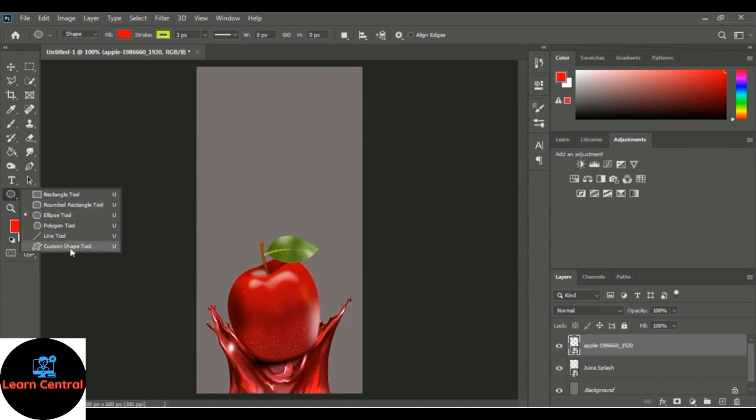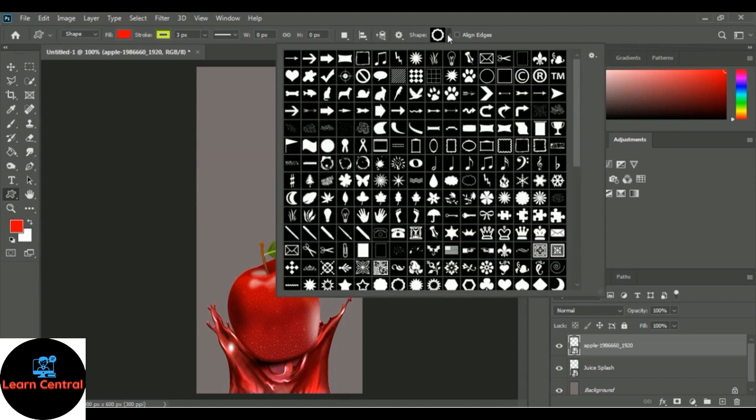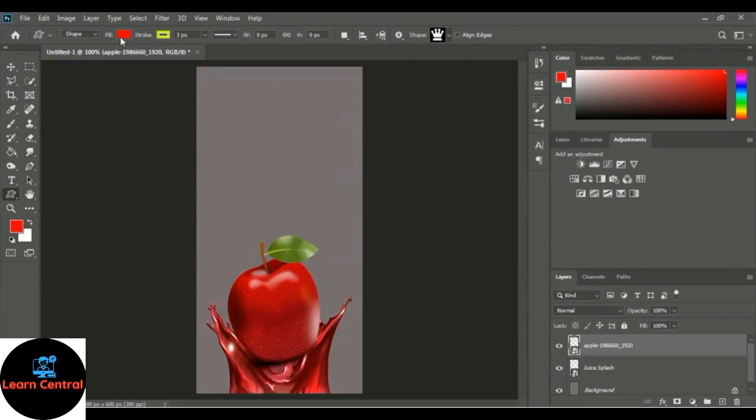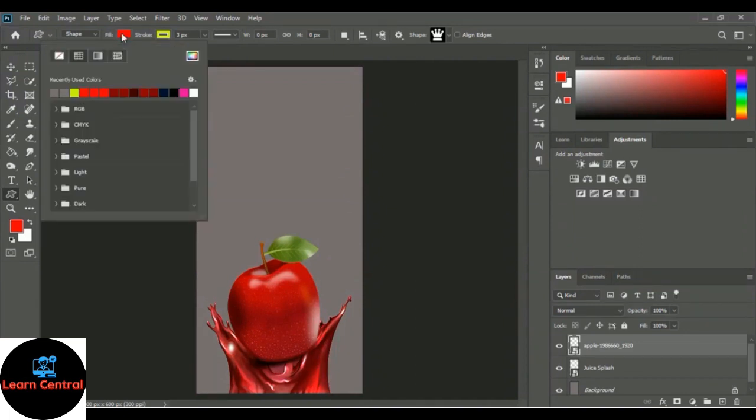So here is the custom shape tool, and here is the option for choosing the shapes. So you just have to click on here, and we have to use a crown. So where is the crown? Where is the crown? Here is the crown. We will use this crown from here, and we will not use the red color, so we have to change the color. So you just have to click on here, and here is the color picker option.